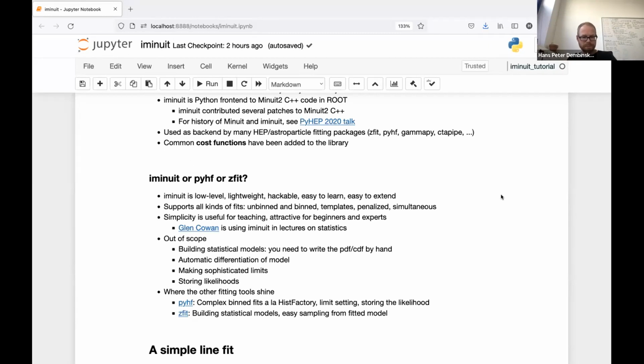So, I mean, and there are, of course, other libraries that provide these features. For example, PyHF is a library that is very good for binned fits and can do very, very complicated binned fits, a la HistFactory. And it's very good for limit setting, and it can also store the likelihood. And zfit is, for example, a library that allows you to build the statistical models more easily, and you can also sample from the fitted model. So it's a bit like RooFit in that regard.